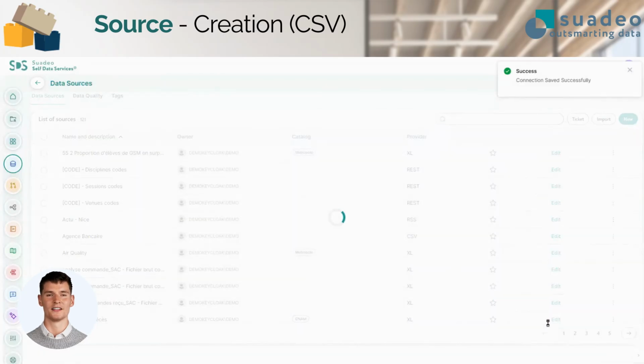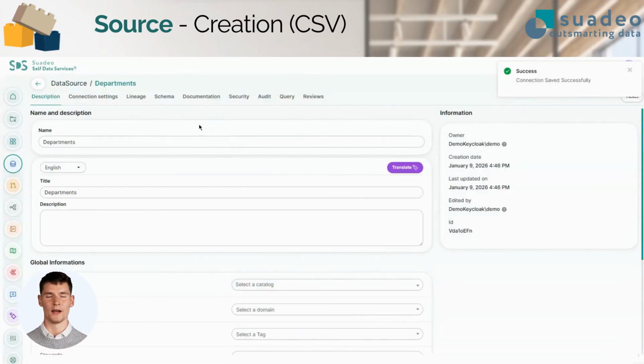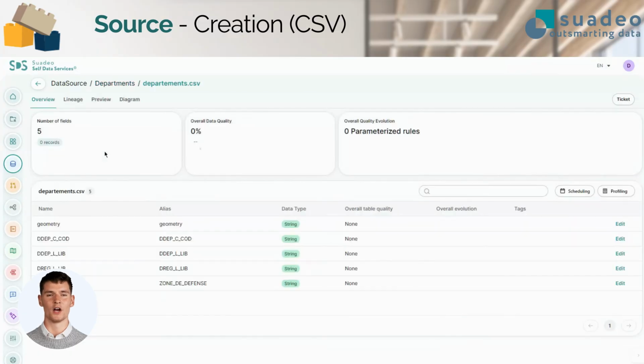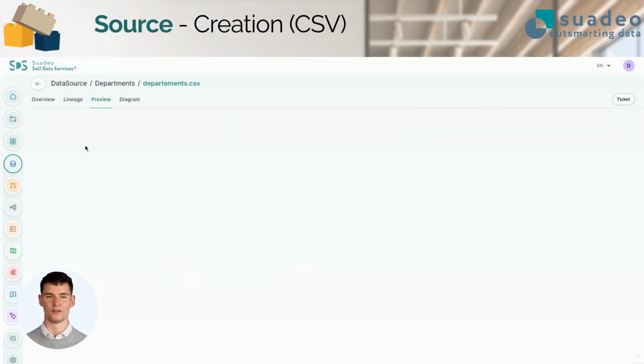You can now access the Schema tab to view the available tables or profile the data. By clicking on one of the tables, you can preview the data to validate the data format.